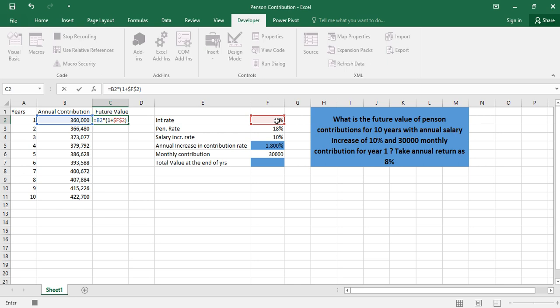Then raise your power. Shift and 6 button gives you raise to power if you are using a Windows operating system. Then the present year. Have I done everything normal? I think so. Great. Control Enter now. Control Enter. Great. We will now do the same thing here as I did under the annual contribution.